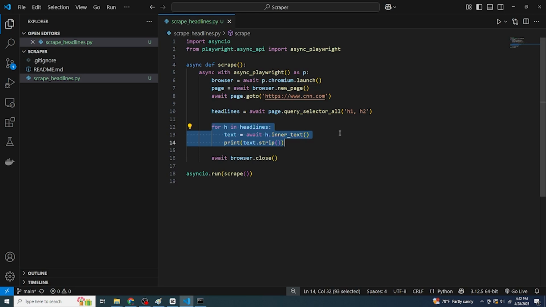Line 16, shut down the browser. Always close the browser when you're done. Otherwise, you're just leaving chaos running in the background, like opening 47 tabs and pretending that's organized research.